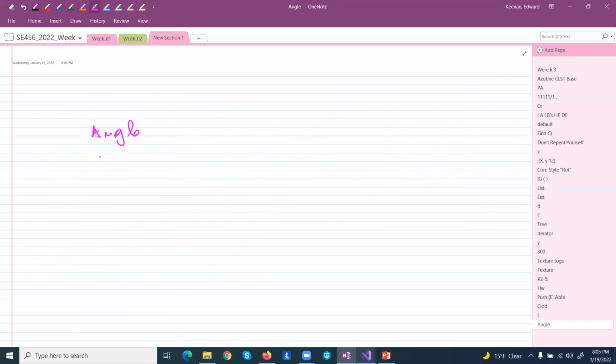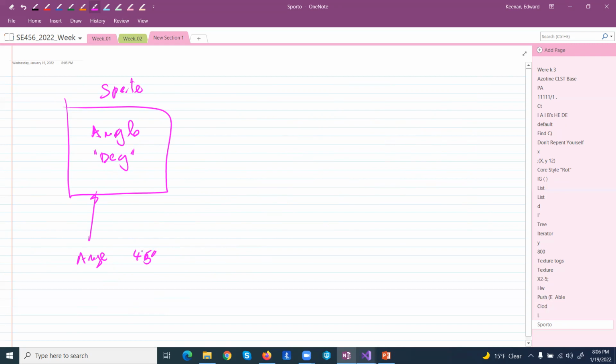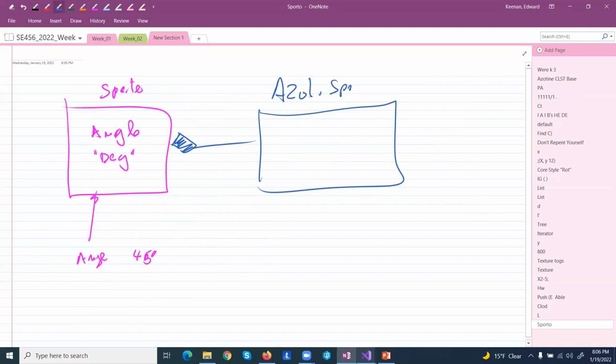So let's say the angle that you want to deal with is degrees, because you understand degrees, right? You're not a weirdo like me who likes radians. So here's your sprite. And you start setting the angle. You sit there, say 45 degrees, right? Then it pushes to the hardware. And in this push, you convert it from degrees to radians. And then the angle here now is in radians.